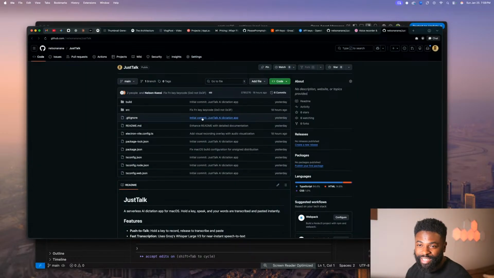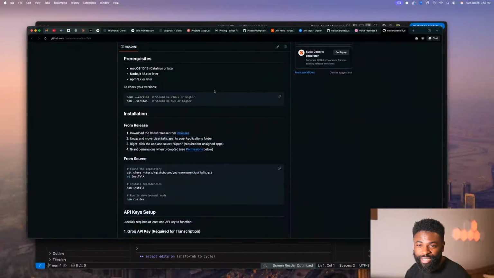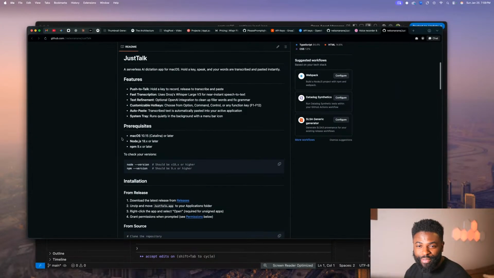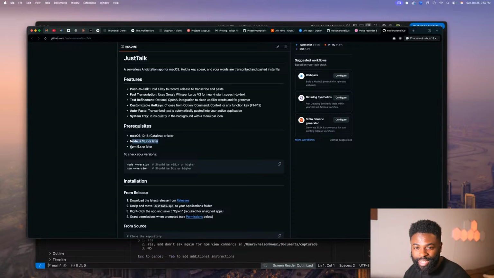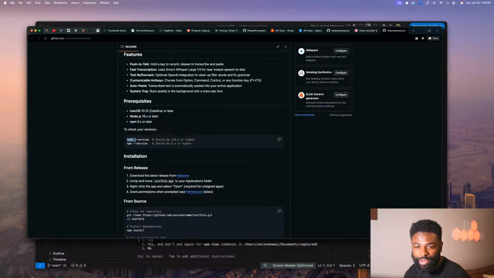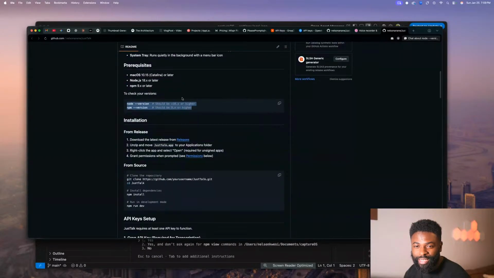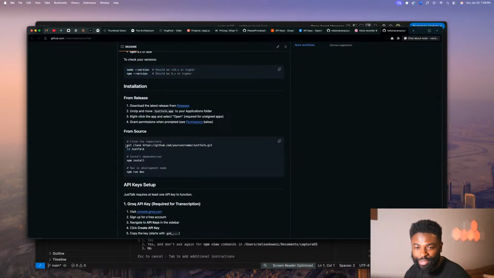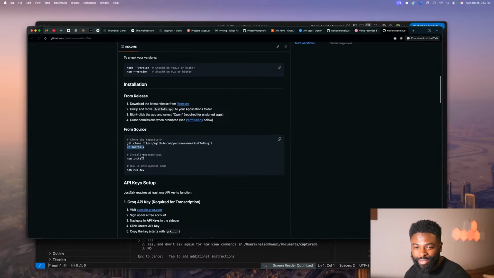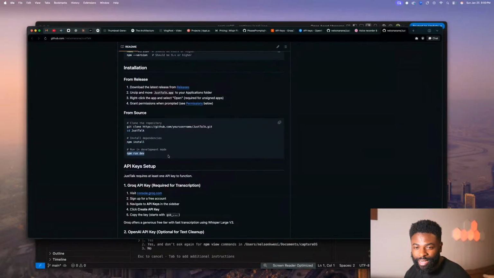You can essentially go to GitHub, clone this repository, and download it. These are the instructions on how to do it. You first need macOS Catalina, and then you need to download Node.js, which comes with npm, so you can run these commands to ensure these are installed. Then all you need to do is git clone, cd into the directory, do npm install and npm run, and that's it.